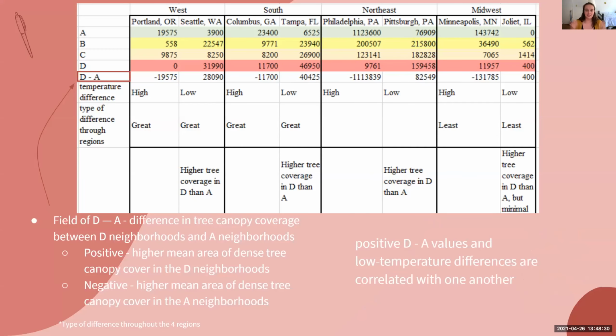So for the results, this is the table in its entirety, and what I really want to look at is the D minus A values. So this is the difference in tree canopy coverage between D neighborhoods and A neighborhoods. There are 2 ways to look at these values. First, whether it's positive or negative, and the intensity or how big the number is. So positive values within this field mean that there's a higher mean area of dense tree canopy cover in D neighborhoods, while negative values indicate that it's a higher mean area of dense tree canopy cover in A neighborhoods.